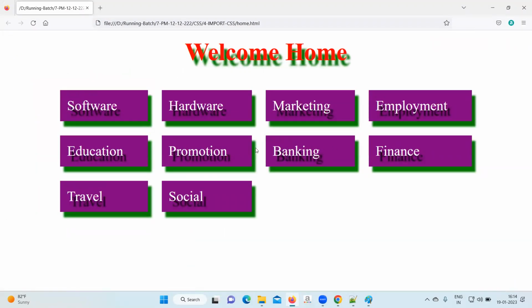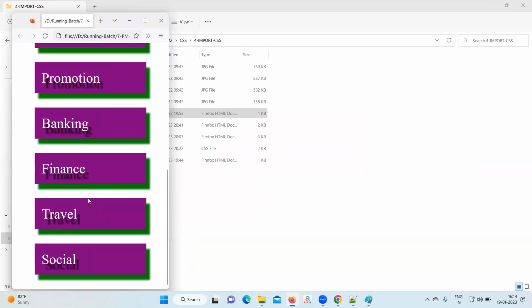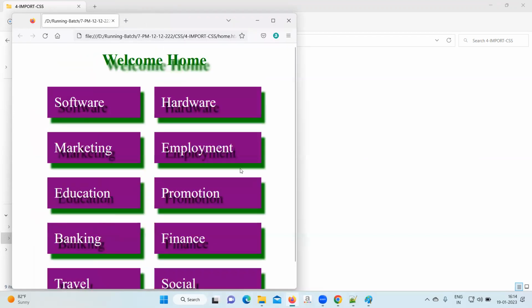Assume a person opens it on a laptop, he will see this page like this, and a person opens it on a mobile phone, he will see it like this. Scroll up and down, you can see and read the content. He will not face difficulties. And if a person opens it on a tab, he can see 2 in one line. And a person opening on a mini laptop will see 3 in one line, right? And if a person opens it on a bigger device, he will see 4 in one line.